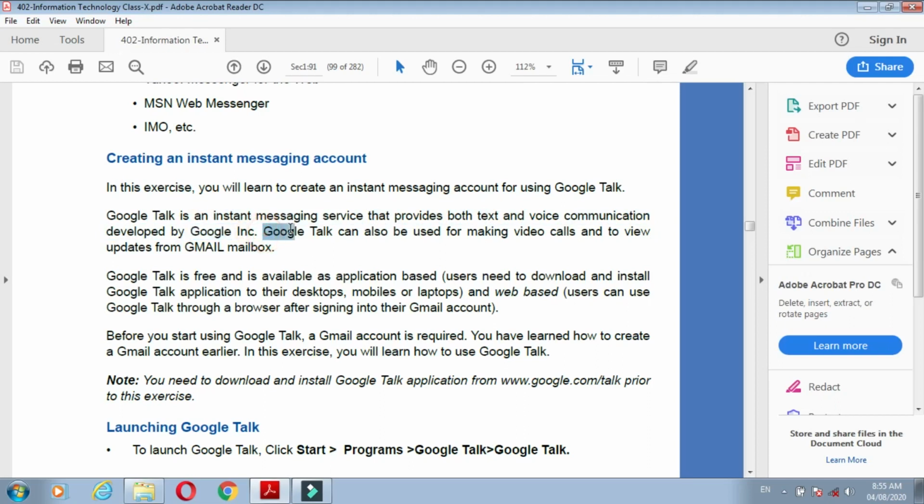Understand? Now Google Talk is an instant messaging service, and in it we have to create our account. Google Talk can also be used for making video calls and viewing updates of the Gmail mailbox. With Google Talk we can make video calls, and we can utilize the Gmail account. Gmail account means the email account. Email means electronic mail, which you already know, correct? So these things we can do on Google Talk: text messages, voice communication, video calling, and the Gmail or email account.